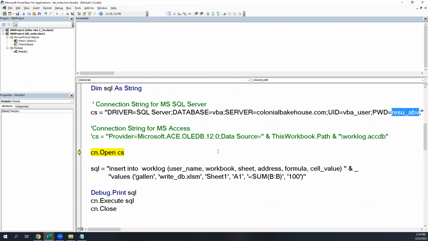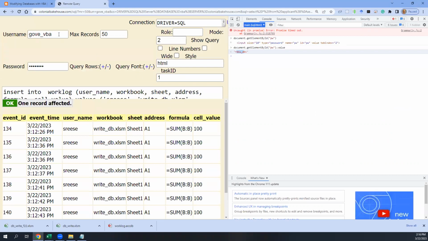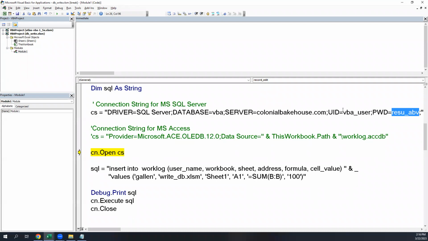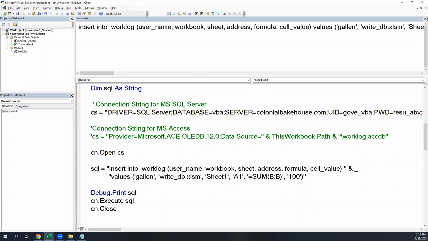Is that a comment? Oh, VBA user. Oh, Gov VBA. Oh, very good. Let me go back and change that connection string again. Ah, excellent. So yeah, I do have to update that to gov_VBA as the user.